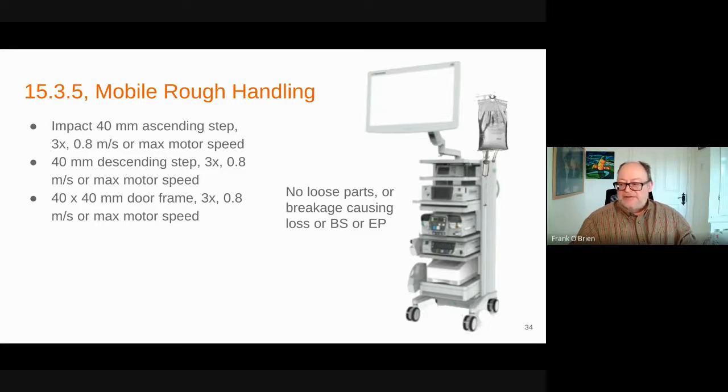40 millimeters down test, 3 times same speed. Okay, and there's your 40 by 40 door frame, and you're sort of banging into it like a wall, square perpendicular into it. Same, slightly faster than normal walk. So 0.6 is probably a normal walk.